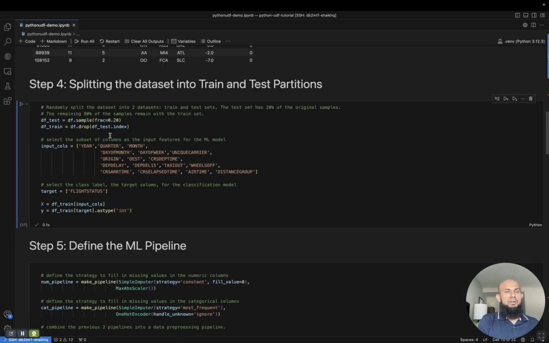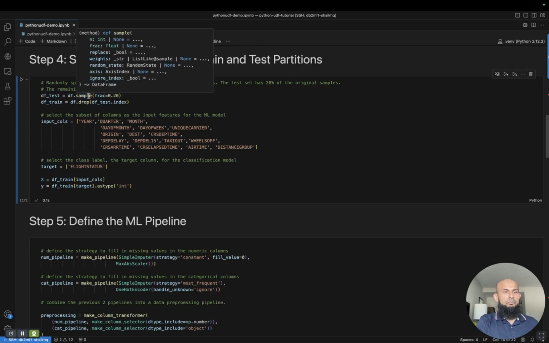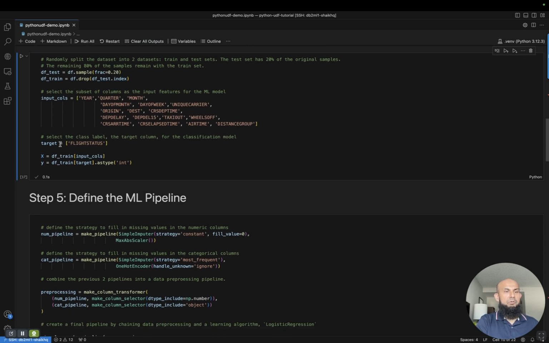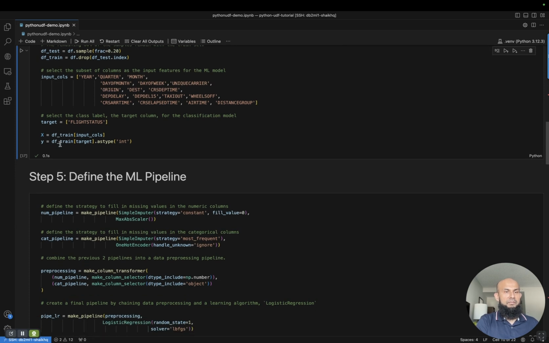So far, I have completed step 4. I have divided the data set into train and test partitions. Let's look into this. Here I am doing this split. Then I am also defining what the input columns or input features are for my model, and also what the label column is for the model that will be trained.